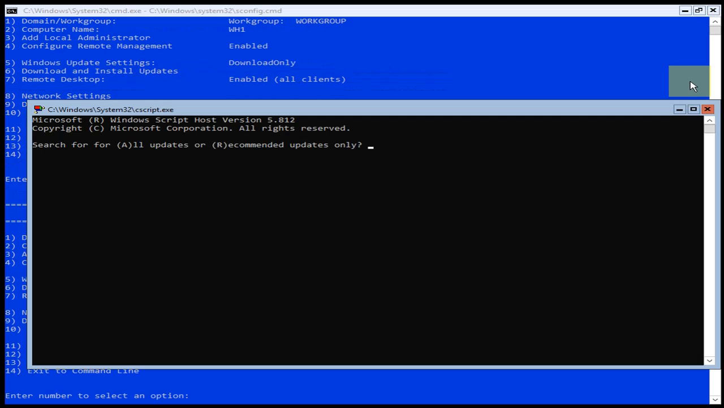After rename and restart, sign on to the server and select option 6 followed by letter R, to download and install recommended updates for security and bug fixes.